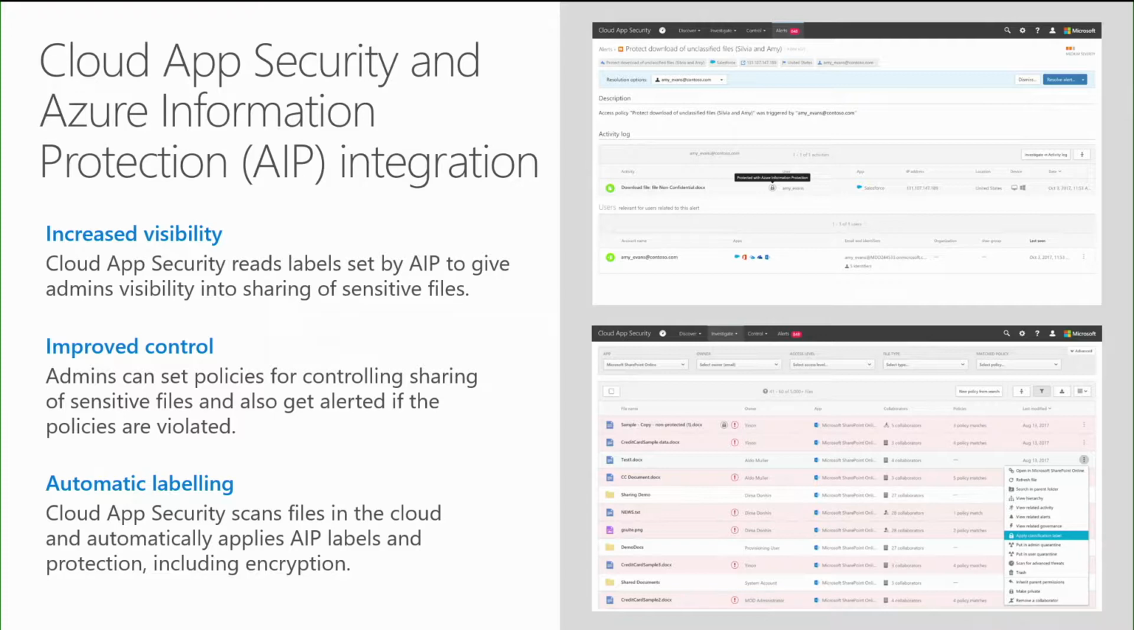As I mentioned earlier, Cloud App Security and Azure Information Protection has a unique integration. Data travels to many locations. It's not only cloud applications. It goes to other places in the cloud, to mobile devices, and it's really hard to control where data is going to go. This is why we think that the protection needs to be built into the file itself.